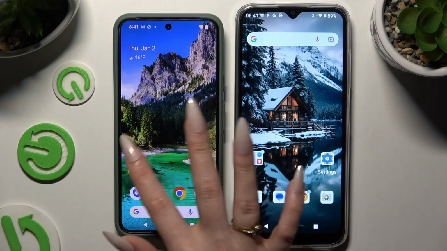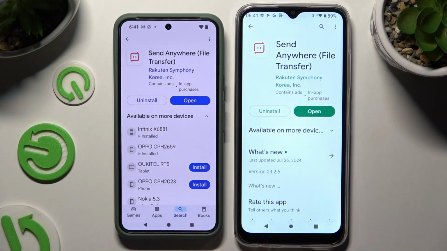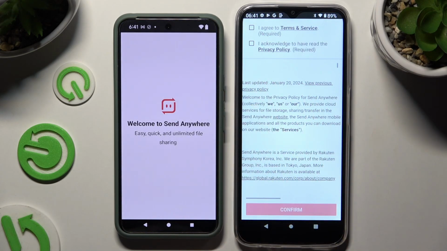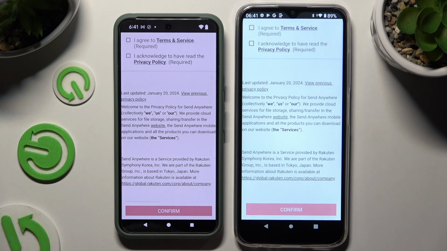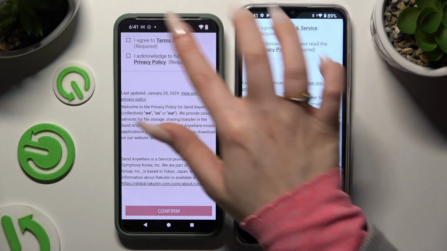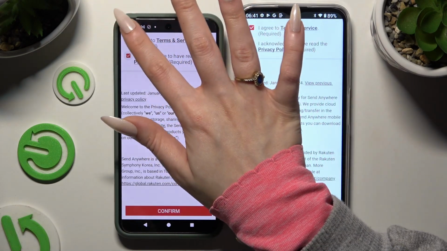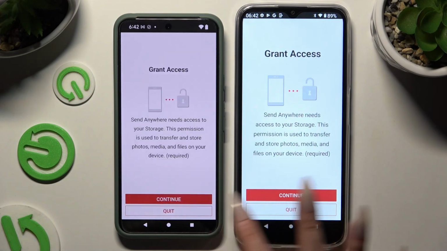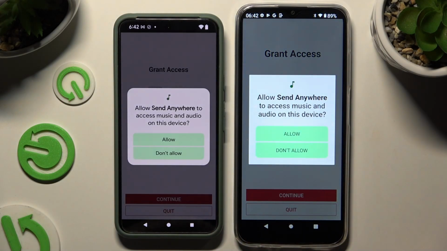Begin by opening Play Store on both and getting free app called Send Anywhere. When it's ready, launch it. Then click on the same options in both to set them up. I agree and I acknowledge. Confirm, continue and allow.